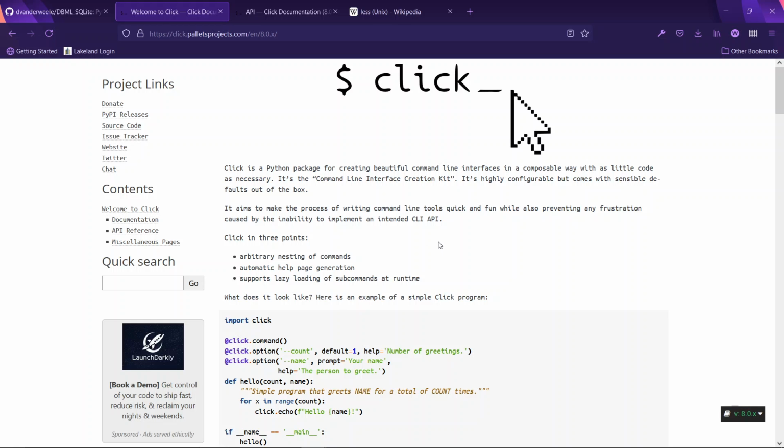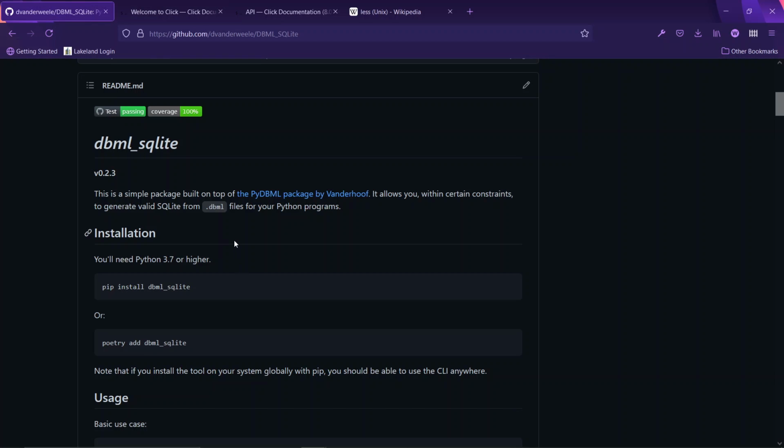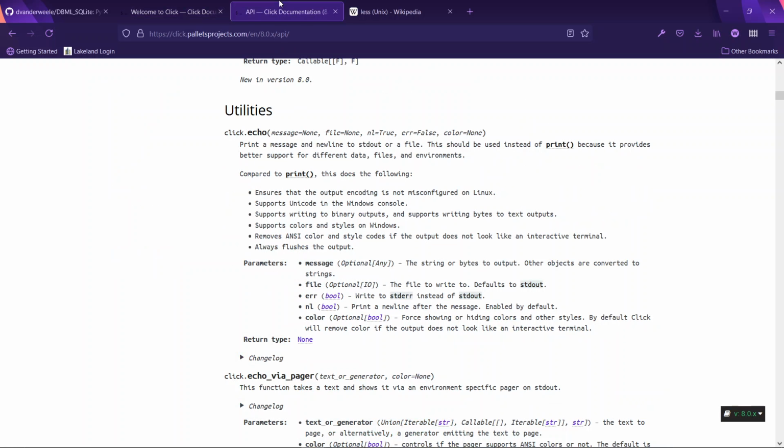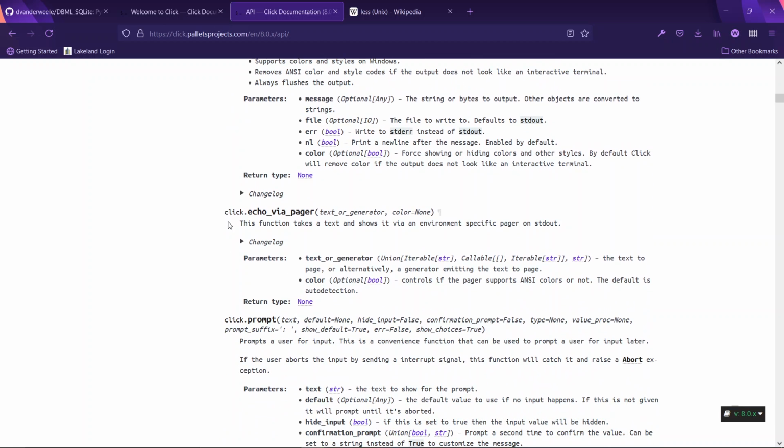So cool. You can generate an SQLite database schema from DBML. While building this, a feature of the click library caught my eye. And click has a lot of handy features, such as a platform agnostic way of echoing stuff out to the terminal, right? But what's more, it also has a feature that allows you to do something called echo via pager. All right.